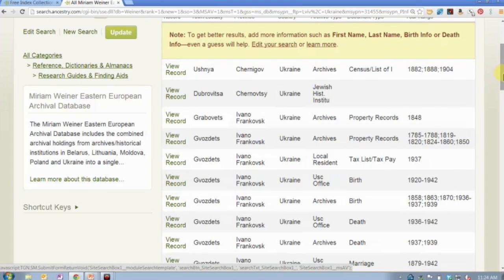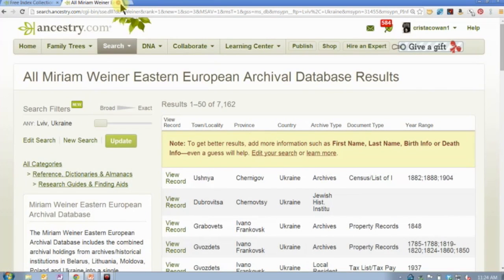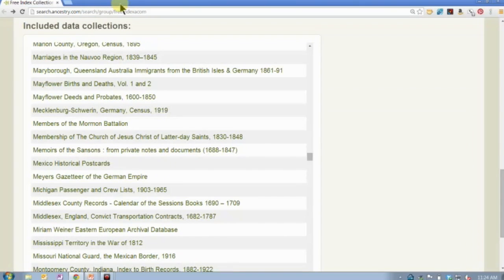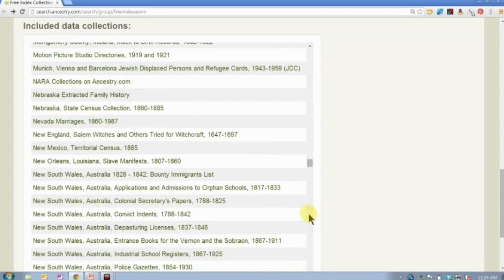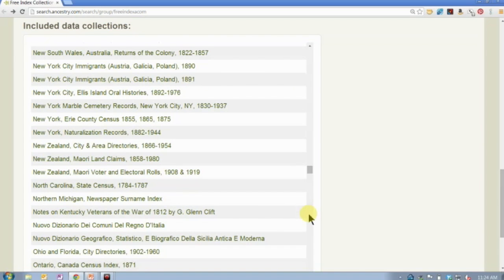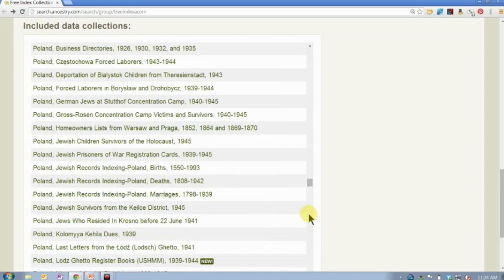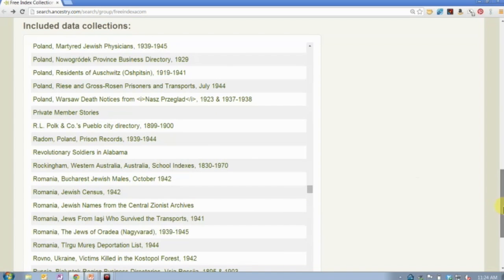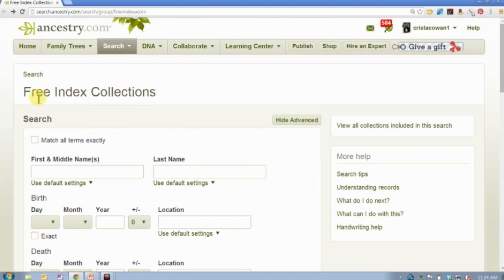So it's a huge resource for people doing any research in any of those countries to have that particular database accessible. And again, it's accessible for free. I could keep going, but you can look at this list just as easily. There are a few more things that I want to point out. You can search all of the free databases just directly from this particular search form.